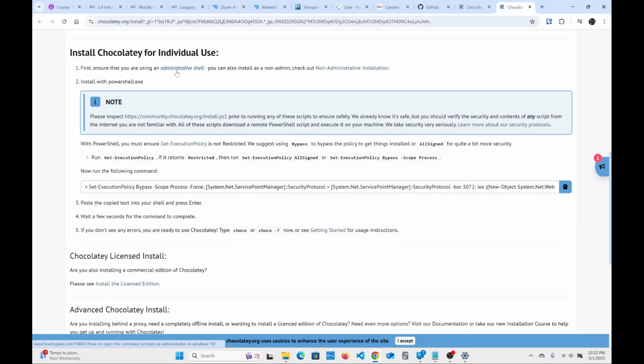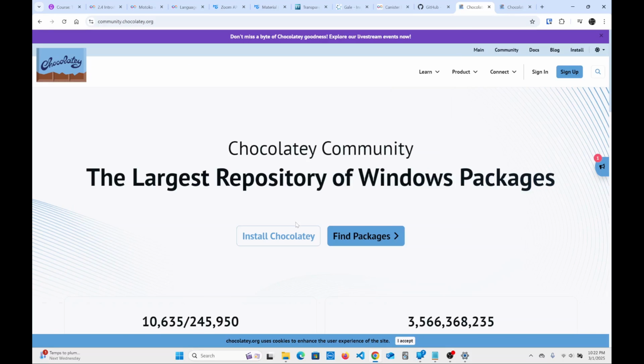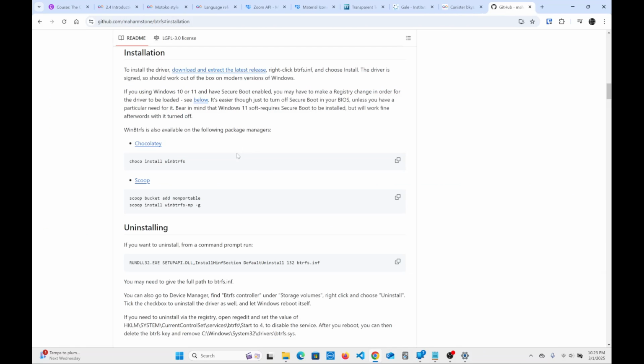Pretty straightforward. You do it with PowerShell. Just follow the instructions. Run all this stuff, copy and paste this in there, and you should be good to go. Once you get that up and going, you just run the installation command here for WinBtrfs: choco install winbtrfs, and then that'll install it for you. Since I already have it installed, I will not go through that.